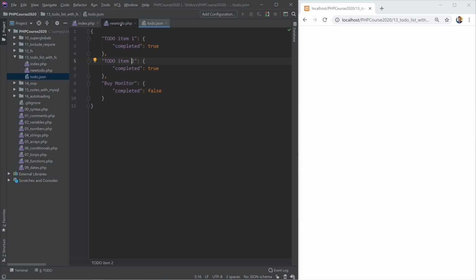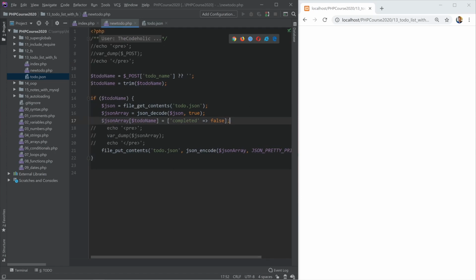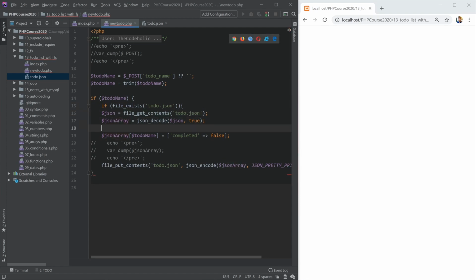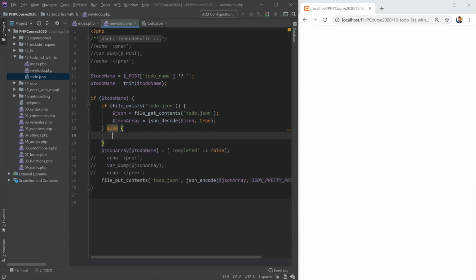Okay, that's cool. Now what will happen if the todo.json doesn't exist? If it's the first time we are making a to-do, so if I just simply take that JSON and delete it, we need to handle that case also. So we need to check if file_exists todo.json. Only in this case, read that file, take its content, convert it into the JSON array, just like this, and after this we will add inside the JSON array the todo name. But if the file doesn't exist, we cannot read the file and we cannot take the JSON array. We just need to simply create an empty JSON array, just like this.